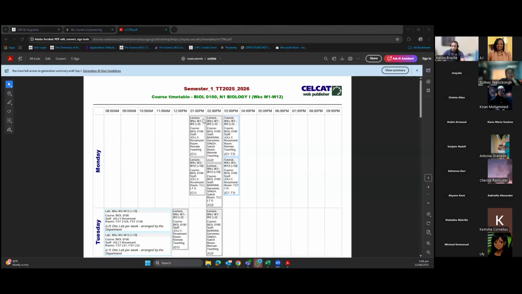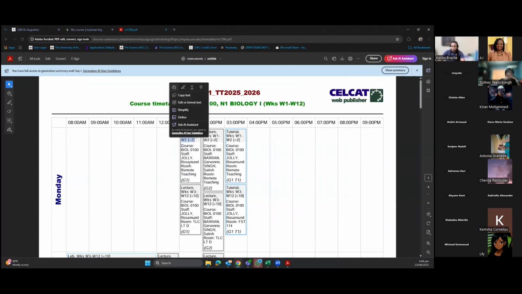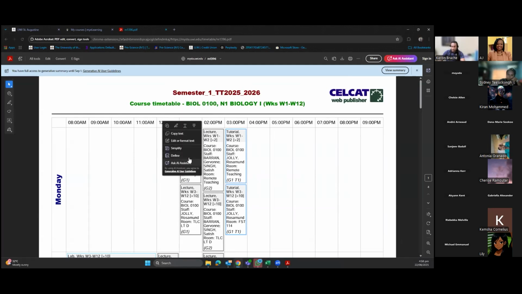The reason you are seeing 2 blocks is because the top block reflects remote teaching, right? And it also reflects weeks 1 to 2. So you have the first 2 weeks of remote teaching, and your lecturer would be Miss Rosemont Jolly. You understand how to read that there? The new ones, your lecturer, Rosemont Jolly. You have online teaching. You will see remote teaching, and you will see weeks 1 to 2.